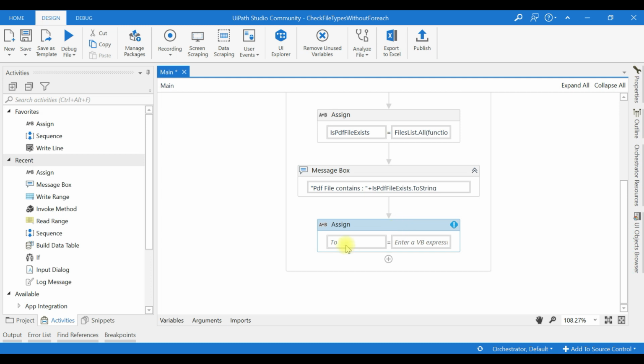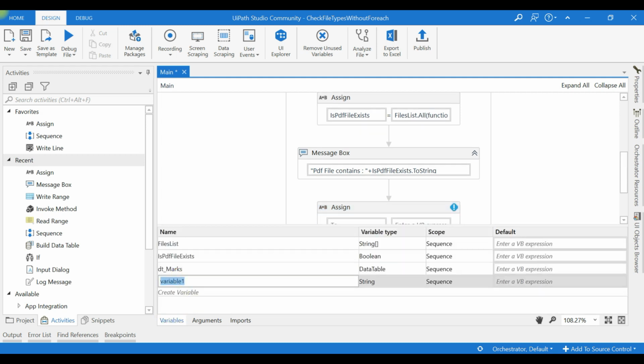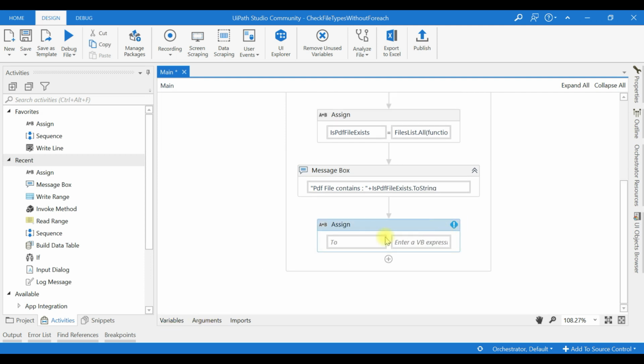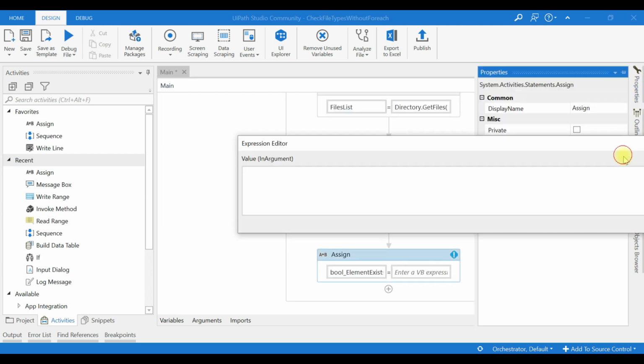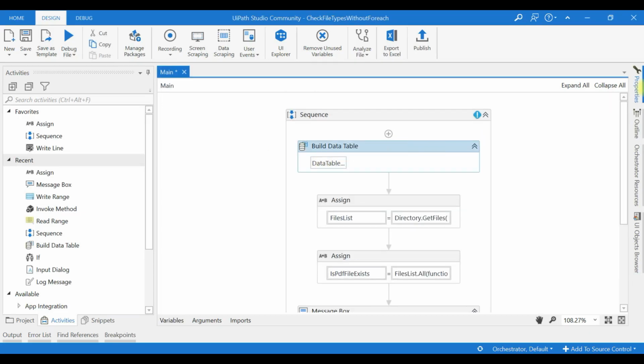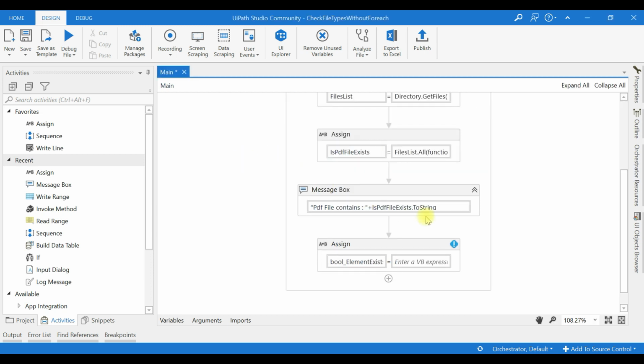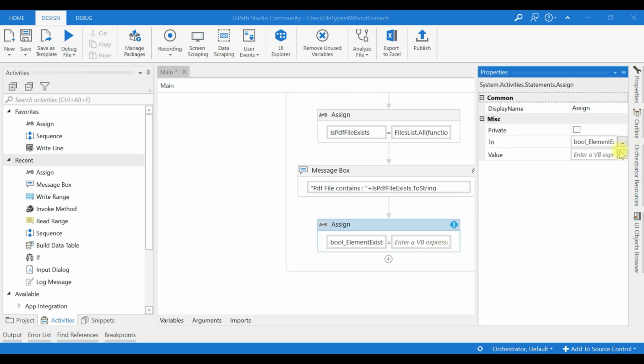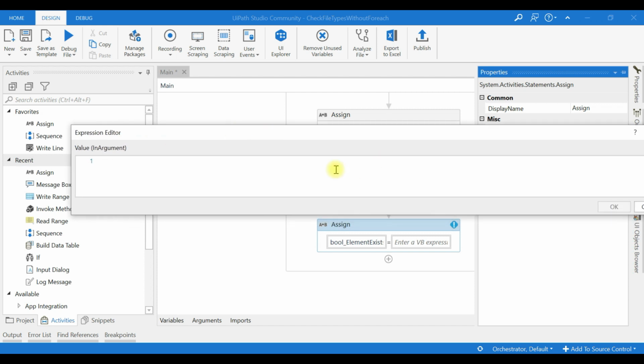Okay, we'll declare another Boolean variable. Now what we are going to do is first use the data table. What is the data table we have given for this? dt_marks. Before using LINQ, we need to convert the data table as enumerable. Then only we will be able to use the Any and All operators.